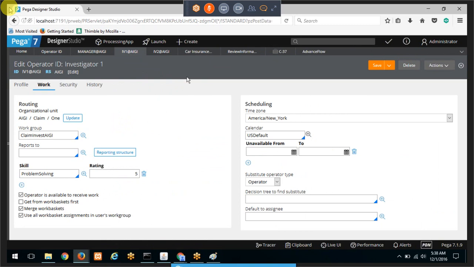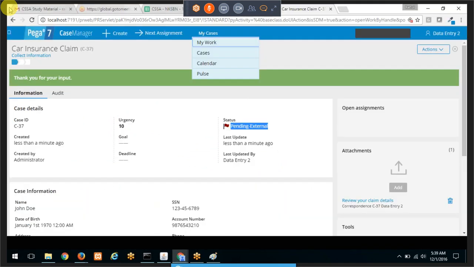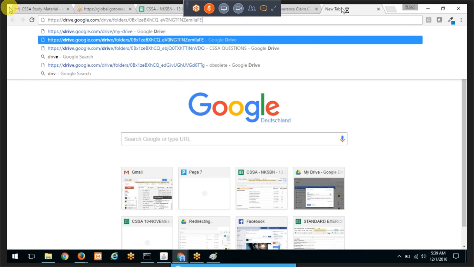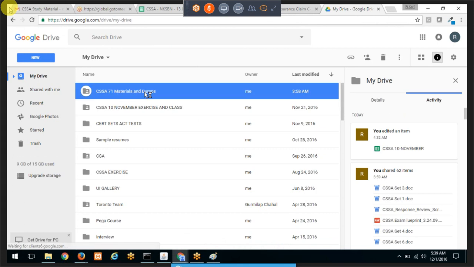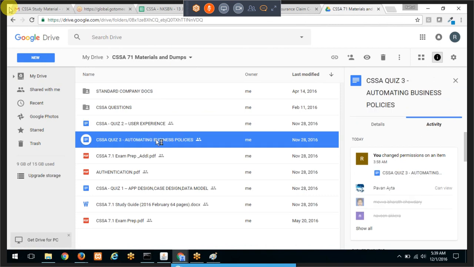I think someone had emailed me, they wanted tips for CSSA exam preparation. So the first thing is that folder, which I will share with all of you in a bit. This is the folder for that. There are some quizzes here, which are again from PDN. But what's important, from what some of my recent students felt was important, is this document, the CSSA 7.1 study guide.